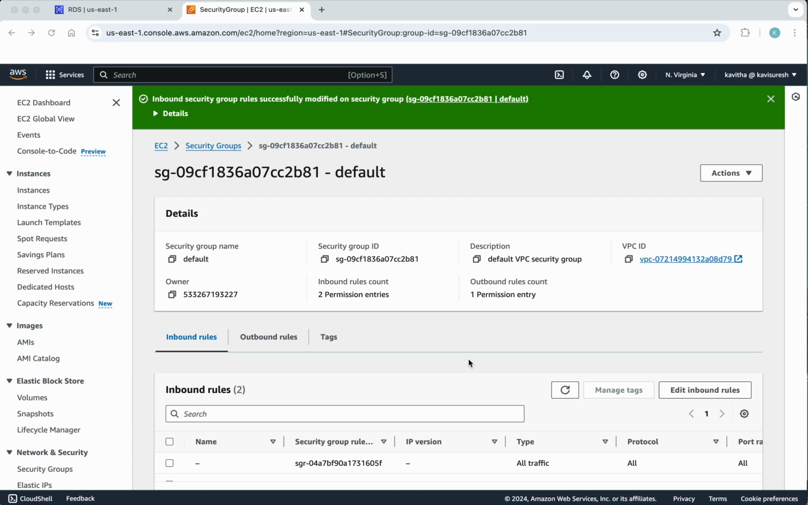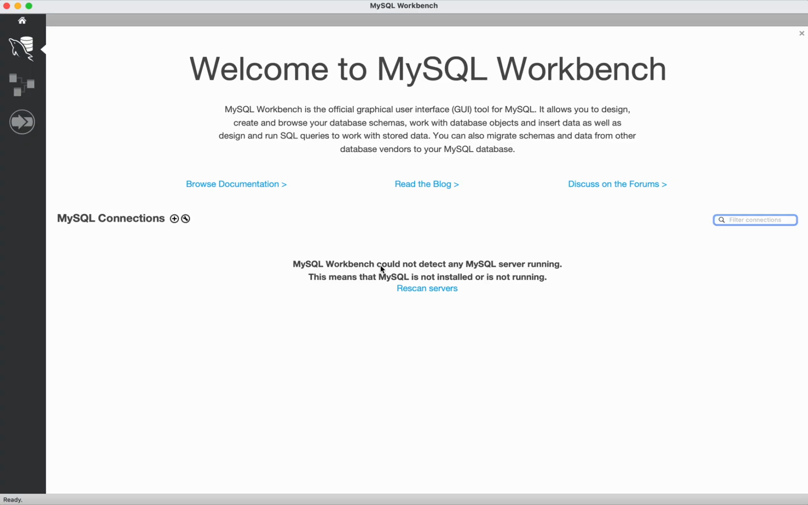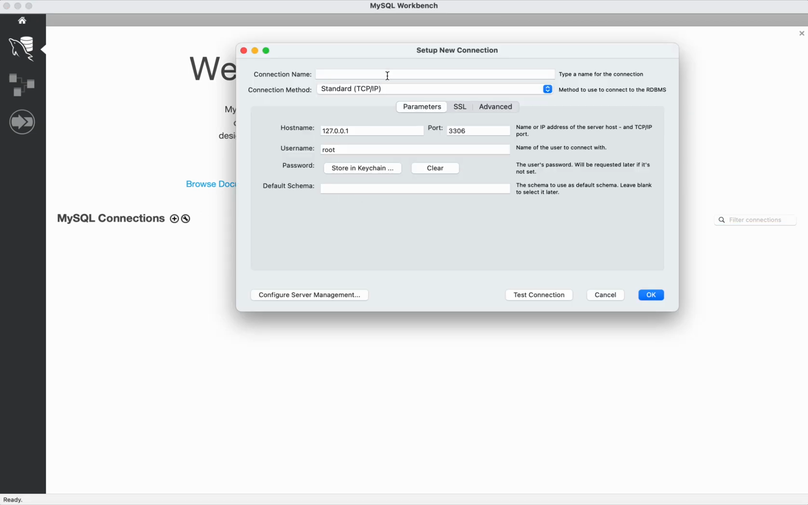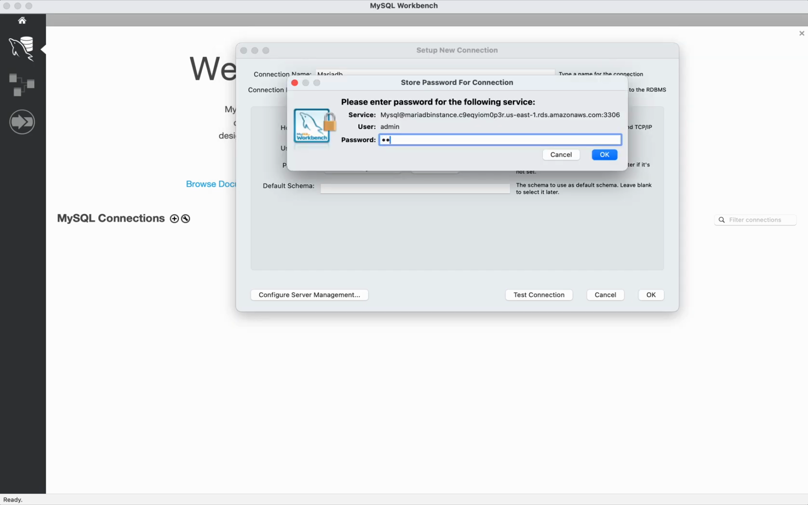Now let us connect to the RDS MariaDB instance from the MySQL Workbench. I have already installed the MySQL Workbench on my system. Click the MySQL Connections plus icon. We need to give a connection name, so I am going to call it MariaDB. Then let's paste the host name, the endpoint information that we copied. The port number is 3306, which is fine. We need to change the username, and we need to provide the password.